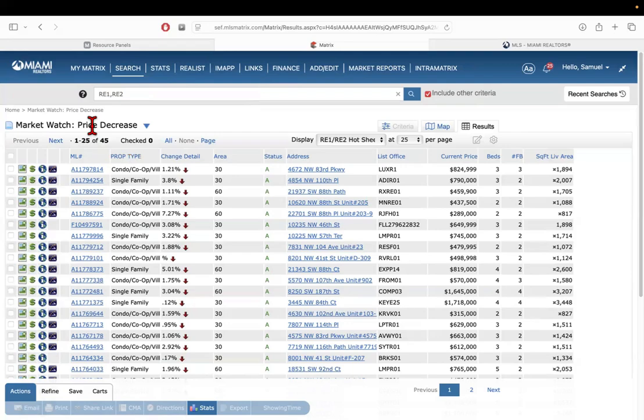What's really cool about the price decrease section is I can see how much they've reduced their individual prices on the units. And I can, for example, hover over the percentage, and then that's going to give me the price change. So again, if you hover your mouse over the percentage and let go, for example, this one, it's letting me know that it went from $834,999 down to right now $824,999.